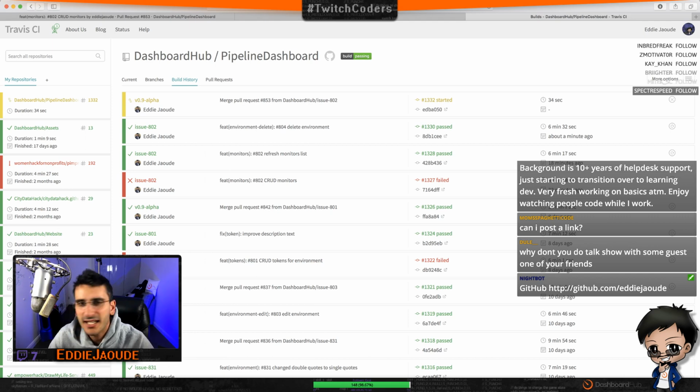Mum's spaghetti code, can I post a link? Yeah, you can. Nightbot will cry and complain, so just put a space between the dot. I think it determines a URL by having a dot. So just put a space before and after the dot, and I can copy and paste it, and then I'll remove the spaces.